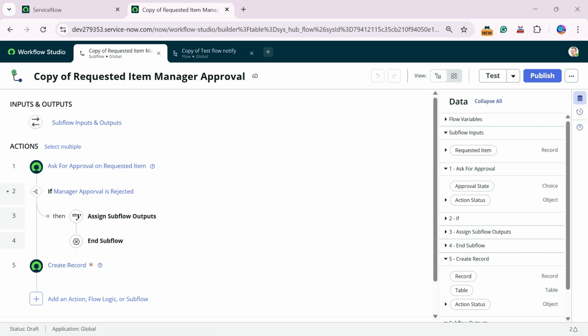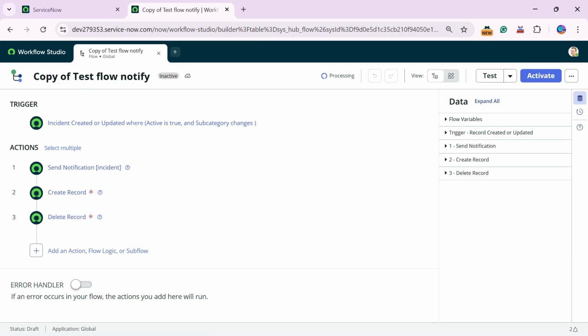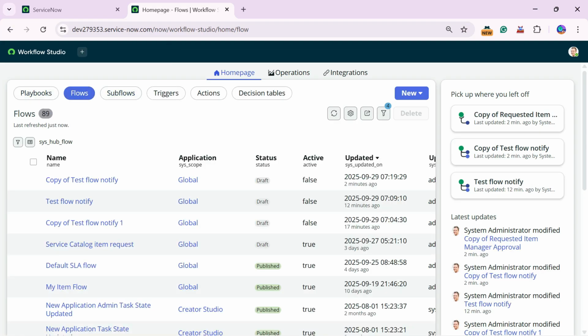So the next feature on my list is show subflow stages in parent flow. Basically we will see how we can see the subflow stages in our flow which is executing on our catalog items, right? So let's see how we can do that, or how it happens basically.